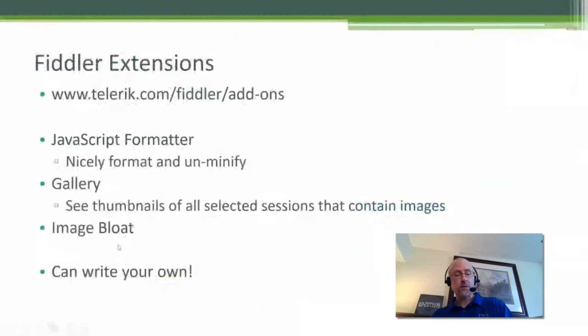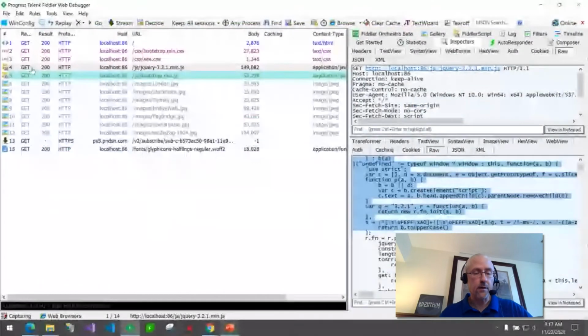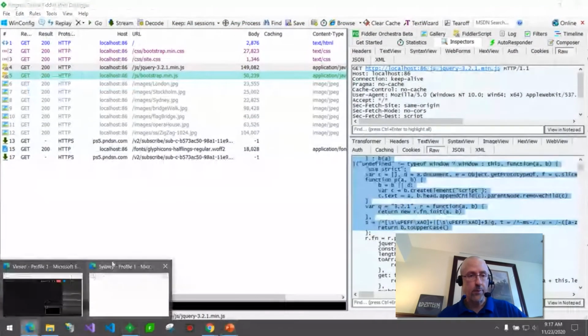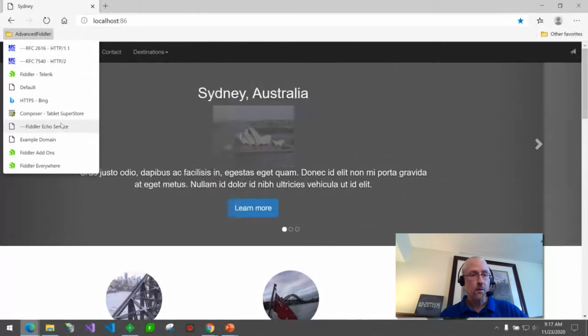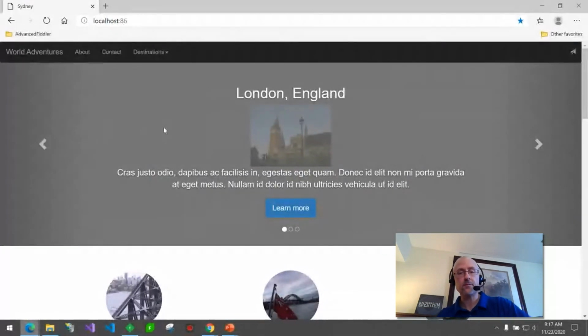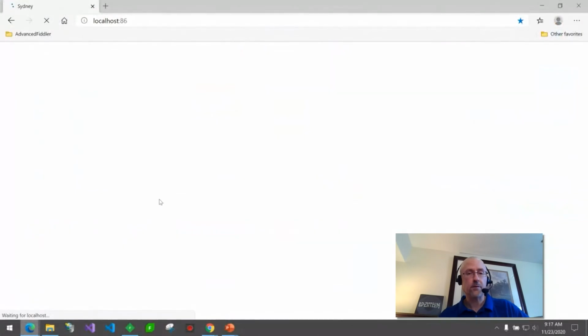Another cool one is image bloat. So I'm going to turn that on, and I will pull up a page here. Let me hit Control F5 here. I still have my delay on, so I'll take that off here in a minute.